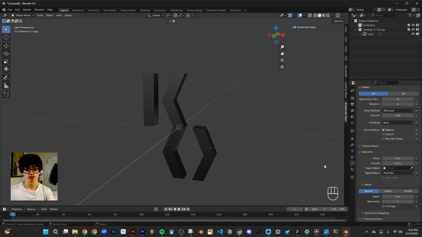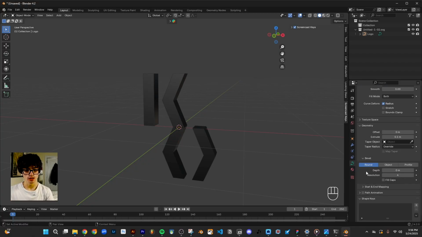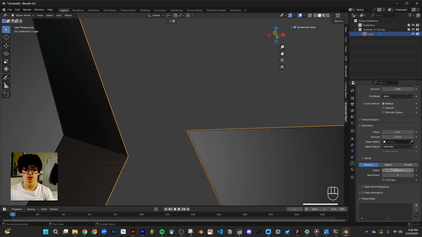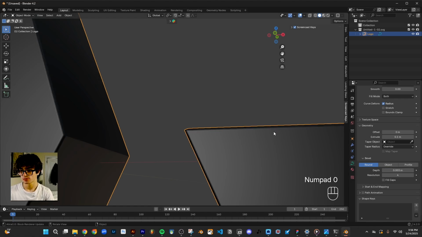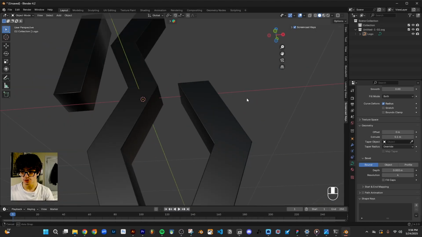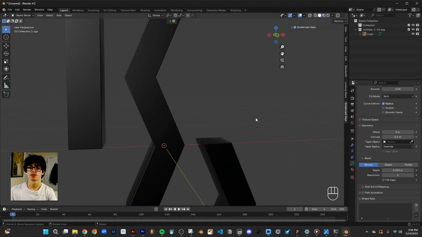So the only other step is to add a little bit of bevel. To do this, we're gonna go down to the bevel tab and then left clicking depth. I'm gonna type in 0.001, enter. That actually looks a little bit small, so I'm gonna change it to 0.003. And that looks right to me. This will help with lighting later in the video.